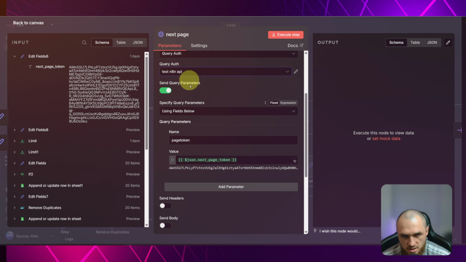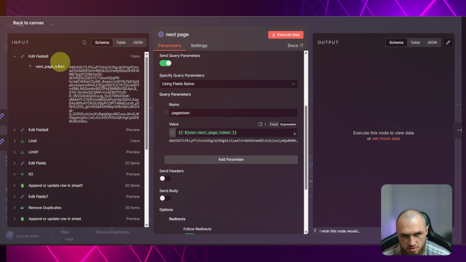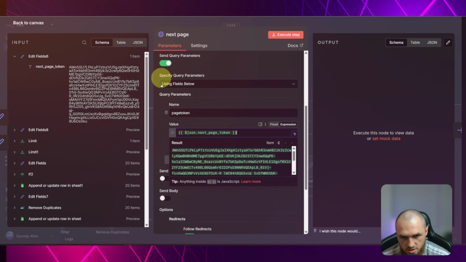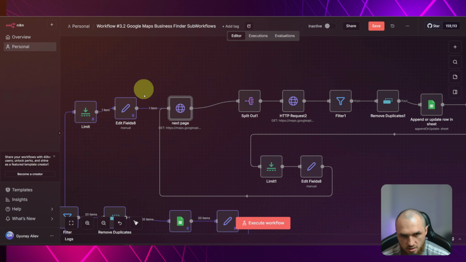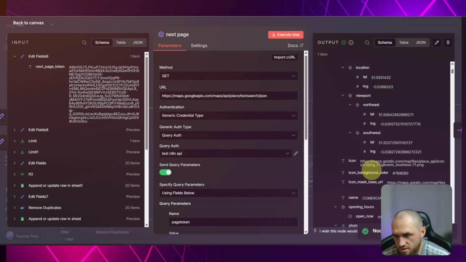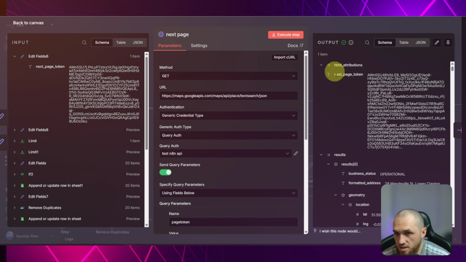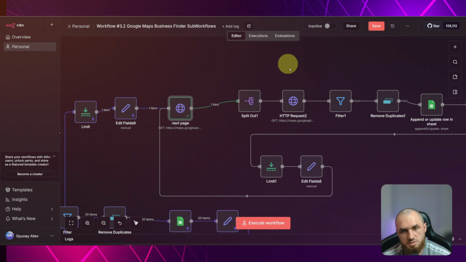Send query parameters, and on the query parameters we only have to use page token. And here you are clicking expression and dragging and dropping the token from the previous node. Drop it here and here. Follow redirects. Nothing else. Let's run it. And then what it's going to output is the second page of the search plus the next page token. So as long as we have a next page token, it's going to be able to go and search and get the next page and next page.